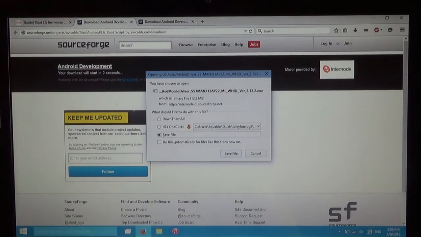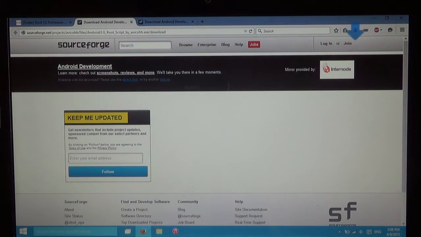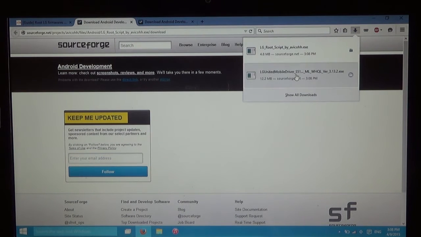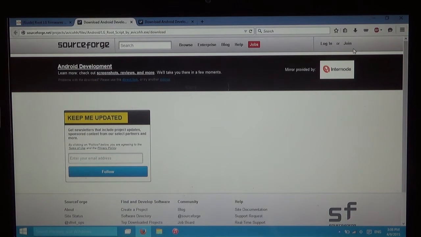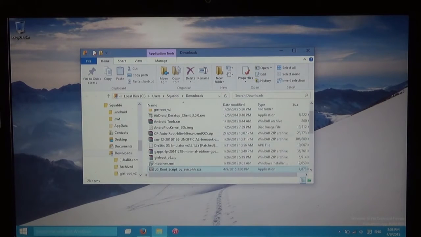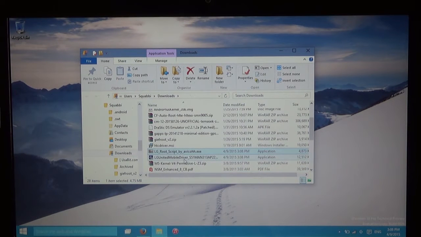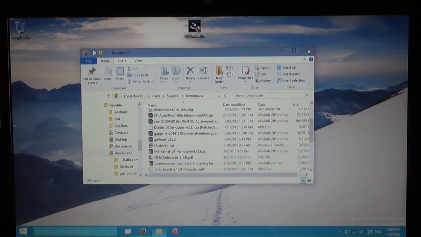And now our drivers can be downloaded. So I'm actually just going to save this script here. Alright, so both of them have finished downloading, which is really quick. To make things easier, I'm just going to move everything to the desktop. So our script and our drivers. I'm going to drag them onto the desktop here.